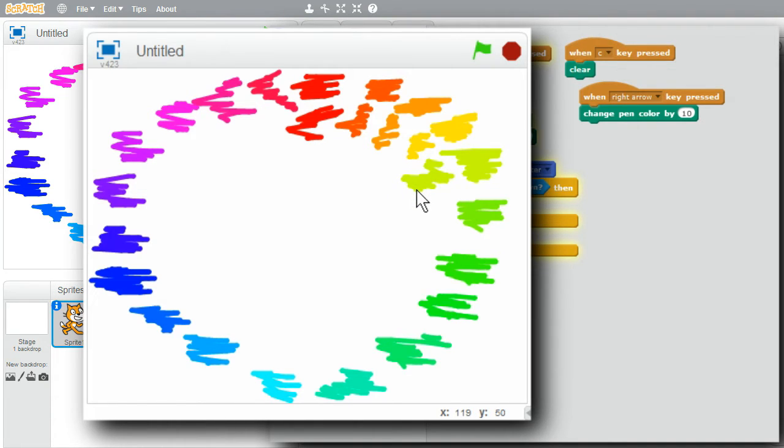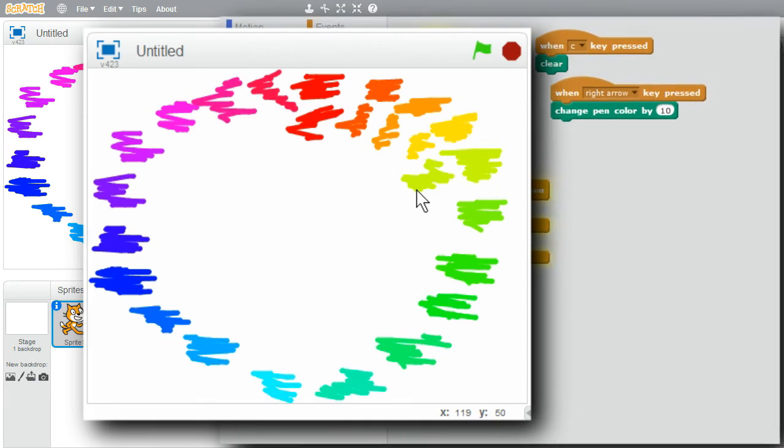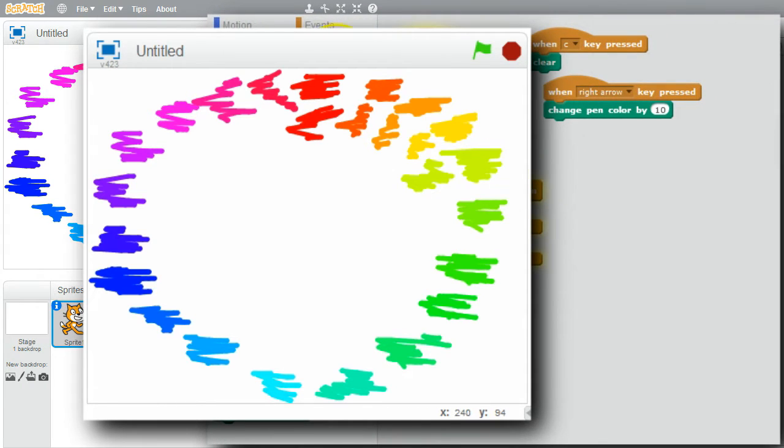What if I want to go the other way on the color wheel? That's easy to do. I'll copy the right arrow code. I'll use the left arrow. Instead of 10, I'll use -10. Now when the left arrow key is pressed, the color value will be decreased by 10.